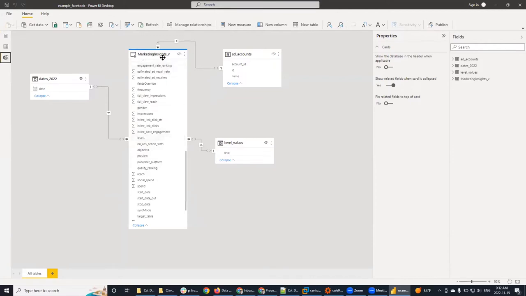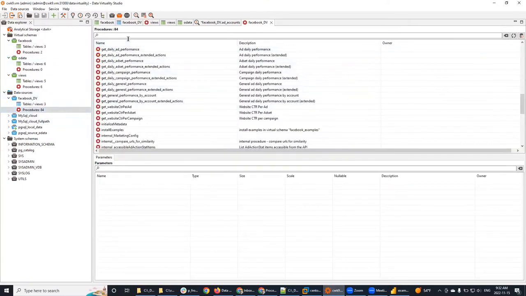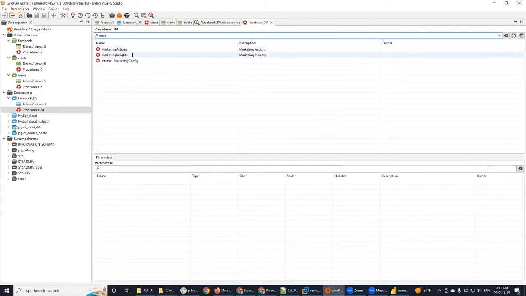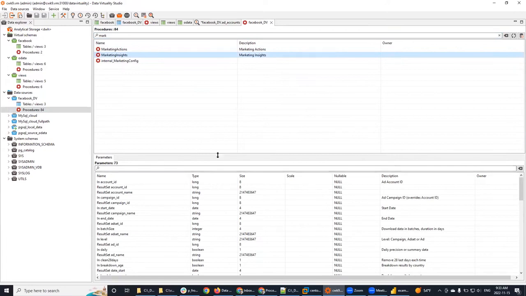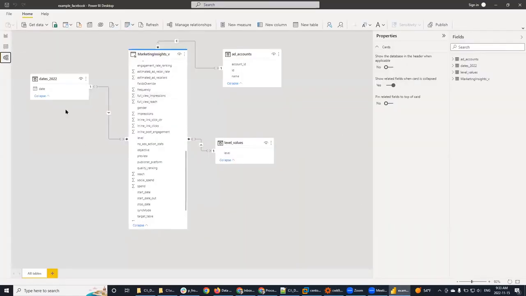So remember, marketing insights, we're going to go look at the stored procedure in the Facebook connector. So I'm going to look for marketing, and we have marketing insights, and we can see here that we have a large number of parameters, right? Both as inputs and as results, right? So here, what we're doing is we're defining other tables or views, right? And we're going to use these as slicers.